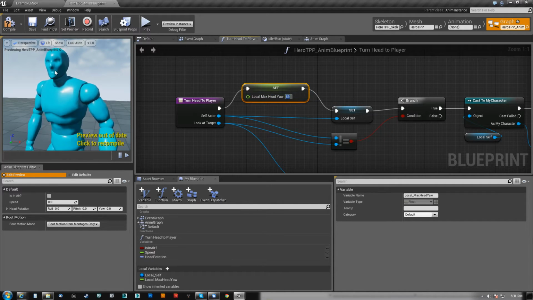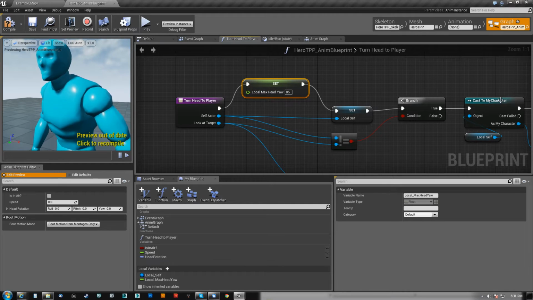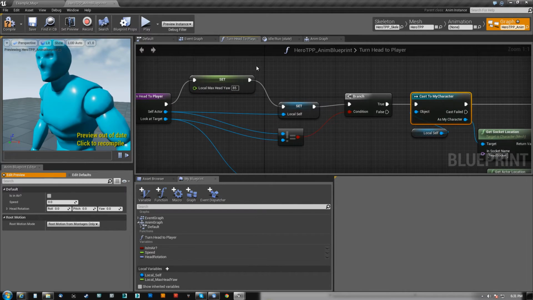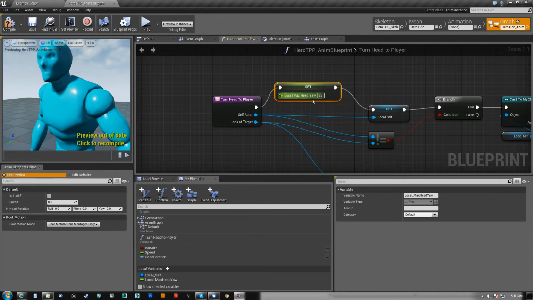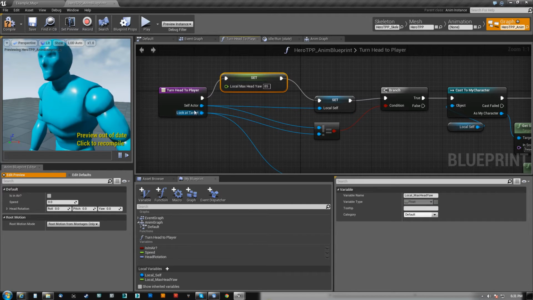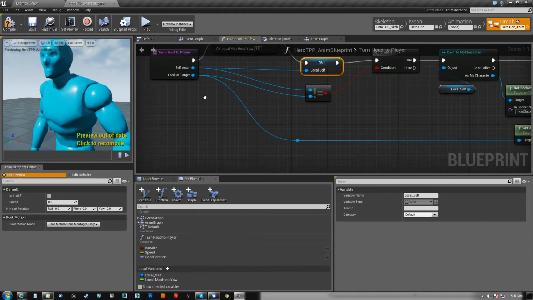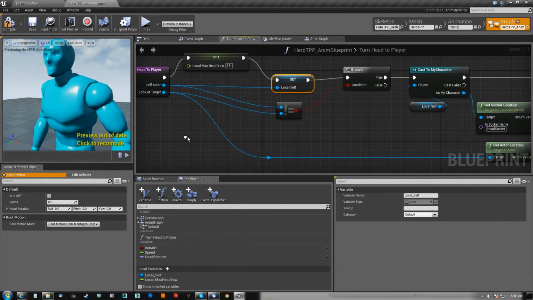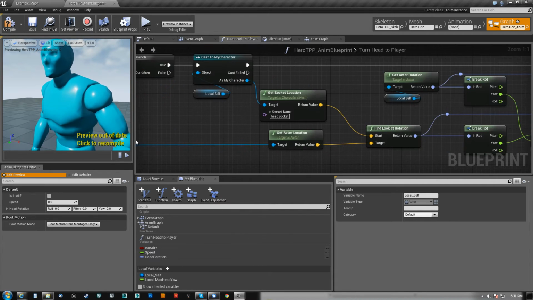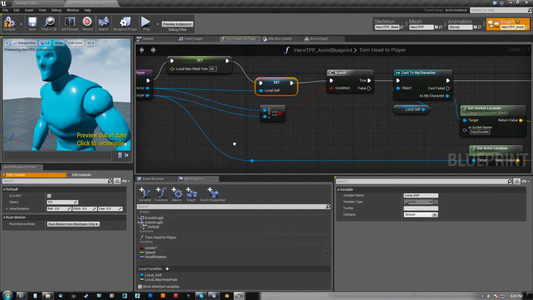Again, this could also be a default variable on the character or the player controller, and you could set that there and then read it. You'd have to cast to my character before you could read that variable, but you could do that if you wanted to. For my purposes here, I'm just hard coding it. Okay, so I do set self actor here, so that's also a local variable. This look at target, I could have made a local variable for that, but really I'm only feeding it in here and here, so I don't really need to. It's just for the sake of organization.